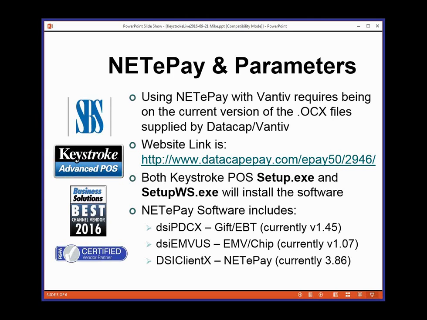At the bottom of this slide, I've shown you that the NETePay software includes these 3 files. We just spoke about them: the gift and EBT is in the PDCX file, the EMV and chip is in EMV-US, and the DSI client is NETePay, and that's been an unchanged file for many, many years, so we don't expect that to change.